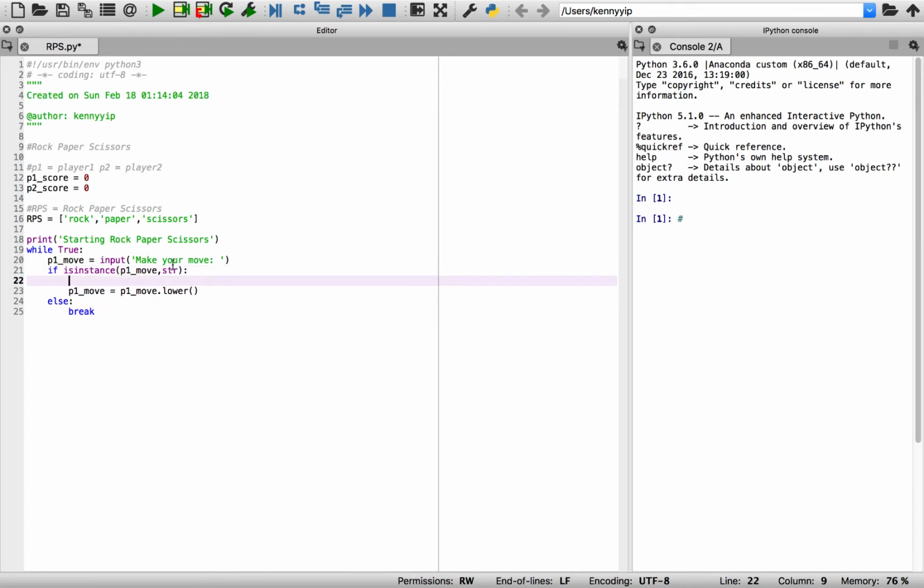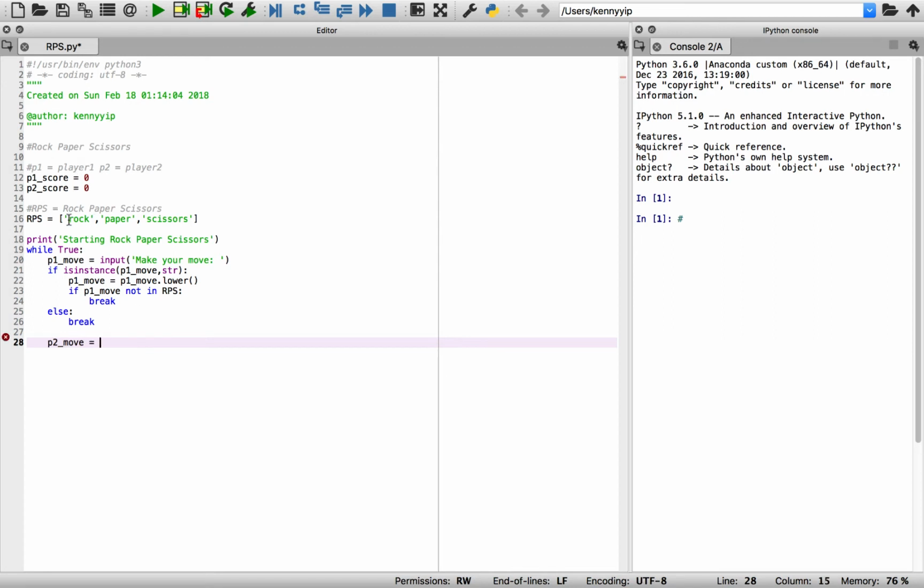Actually, before that, even though it's a string, we want to make sure the choice is either rock, paper, or scissors. So after we convert it to lower, we'll do if p1 move not in RPS, break out too. All right, good. We have the conditions set up. So now we have player two move, and we'll have player two select one of these.